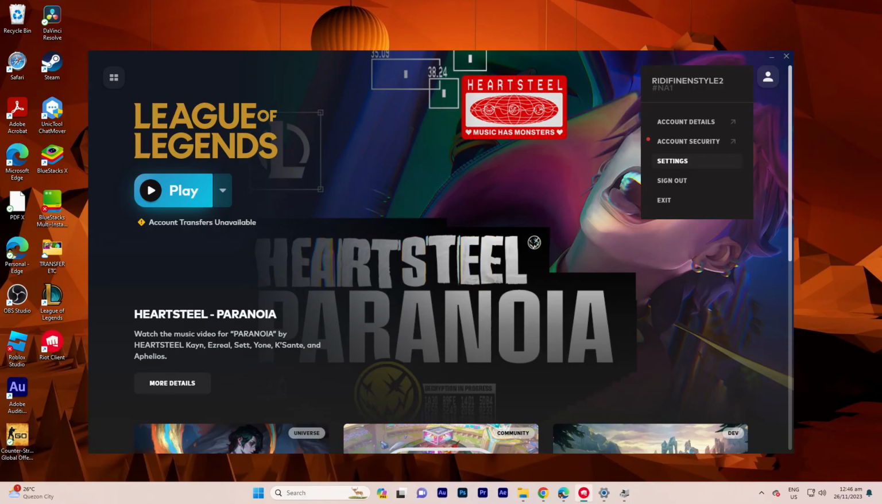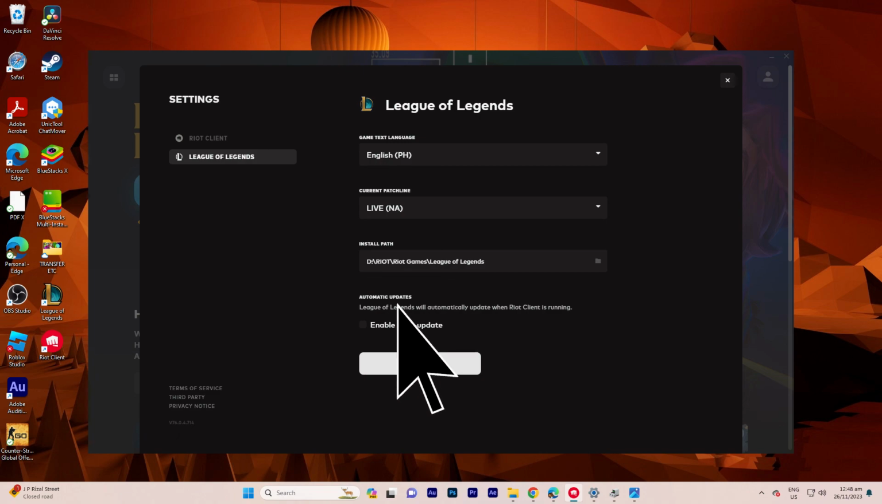Step 13. If you have successfully installed the game but are experiencing issues, use the game client to verify the integrity of the game files. To do this, go to the Riot client, then go to your profile on the top right, then go to settings, then click on repair.